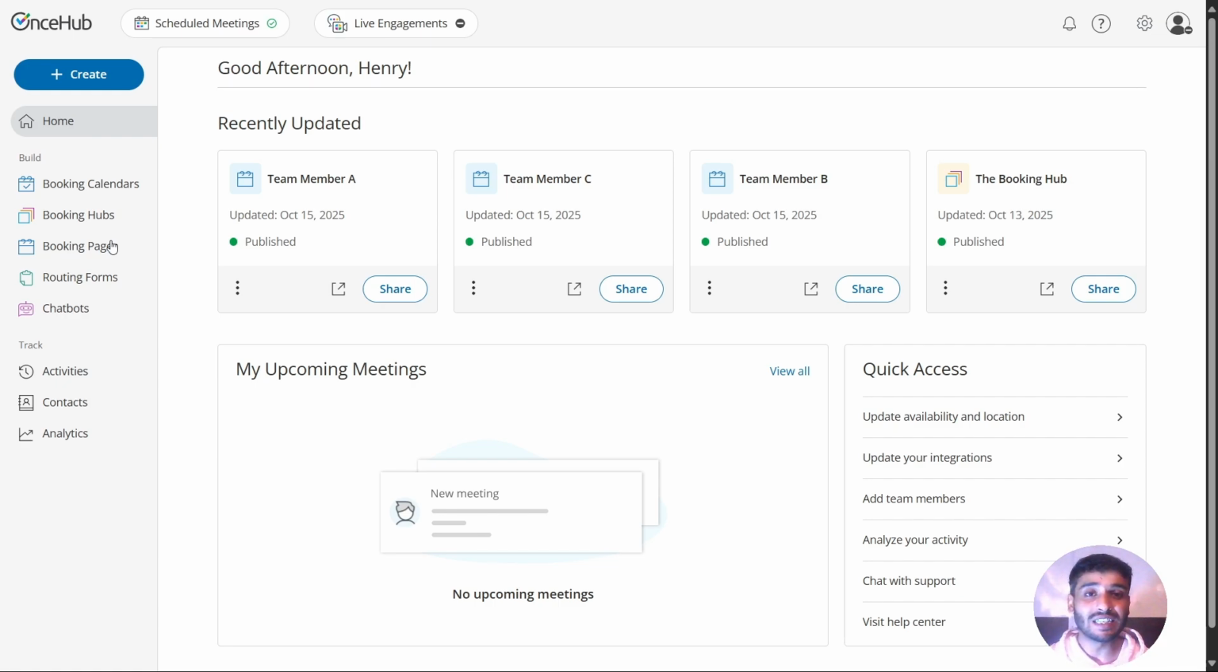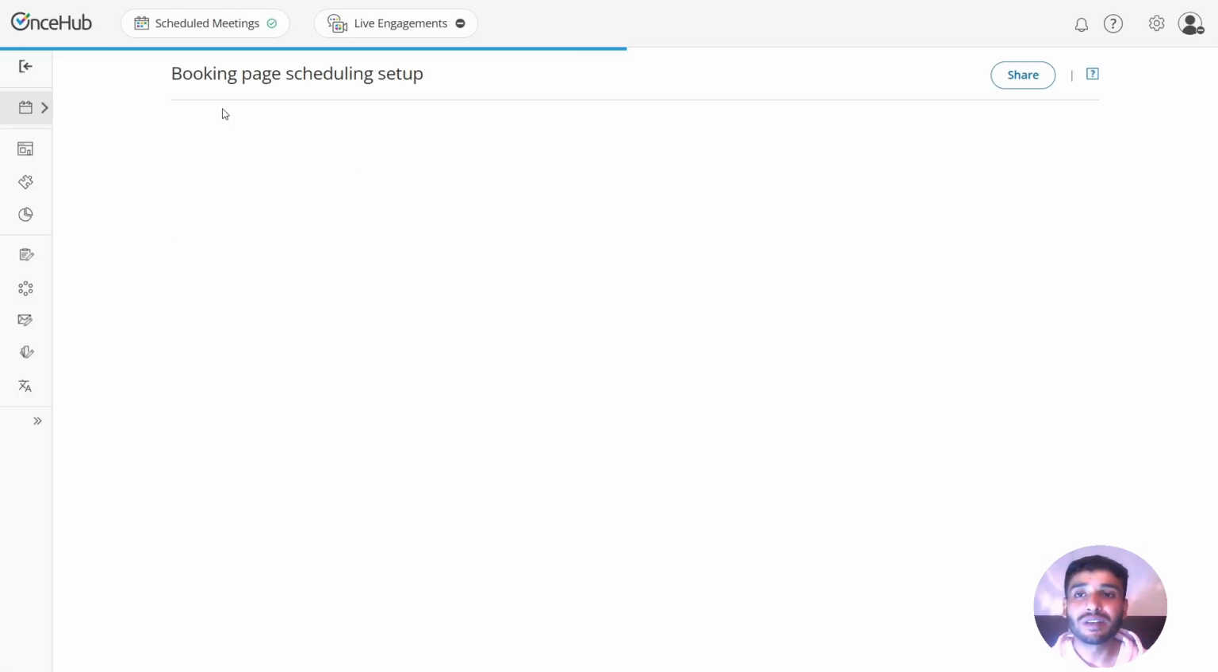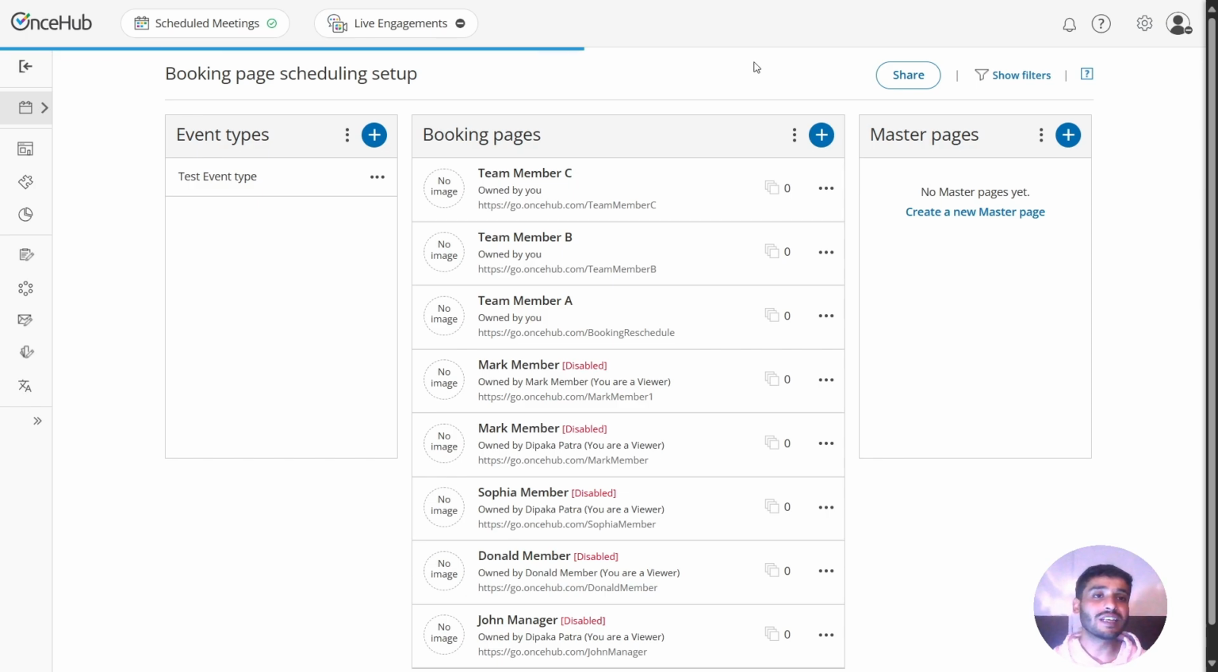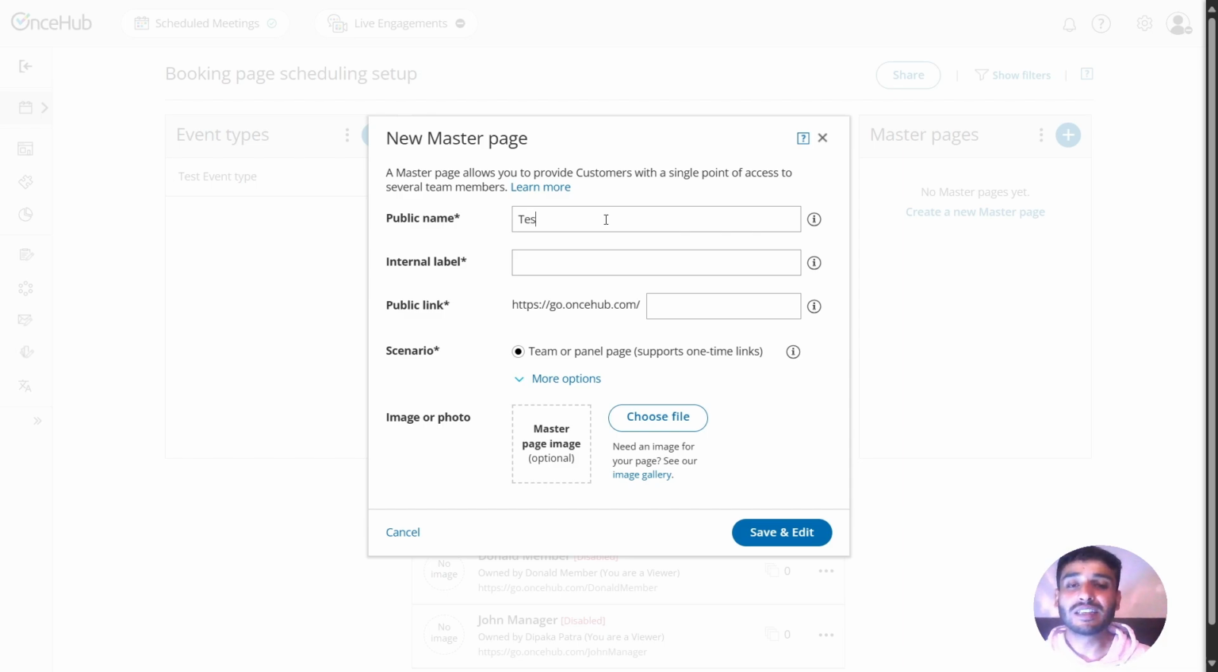So let's quickly see how to create a master page and use a resource pool to offer scheduling to your clients. So simply log into your OnceHub account, you'll be taken to this home page. From the home page, click on the booking pages icon in the left navigation pane. You'll be taken to the booking page scheduling setup. Under master pages, just click on the plus icon. Just give your master page a name followed by a URL of your choice.